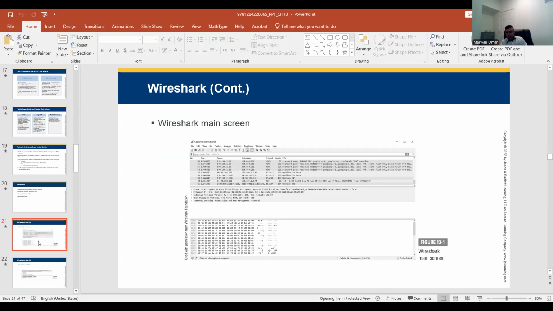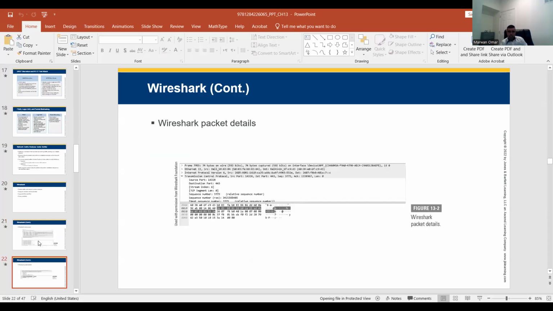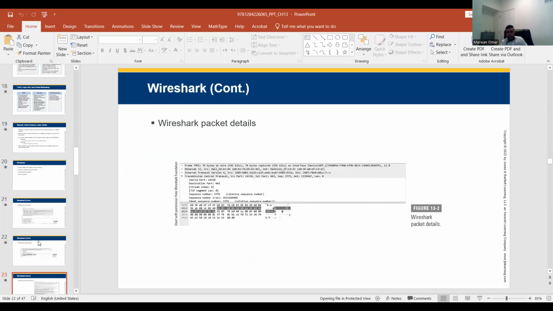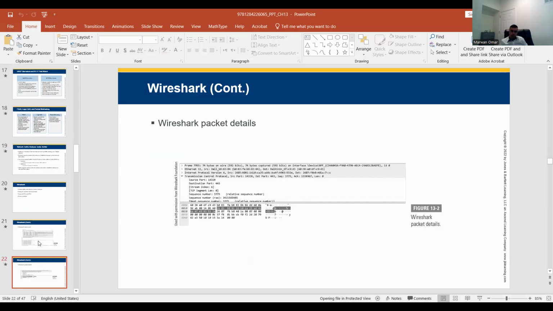This is the main screen of Wireshark. This is the packet detail section. We can see details of the packet here, and we can analyze that. We can see here.